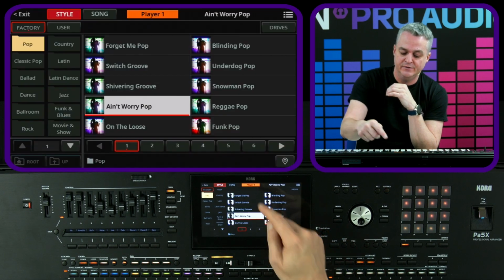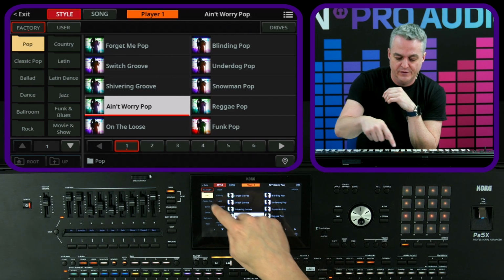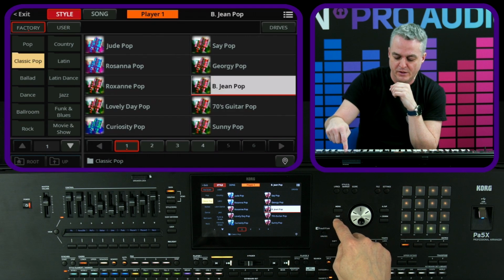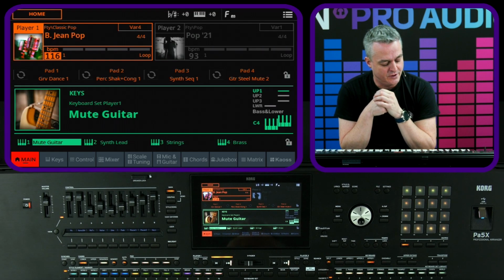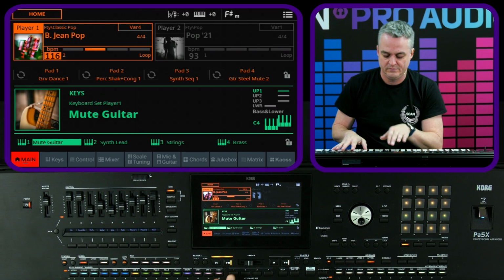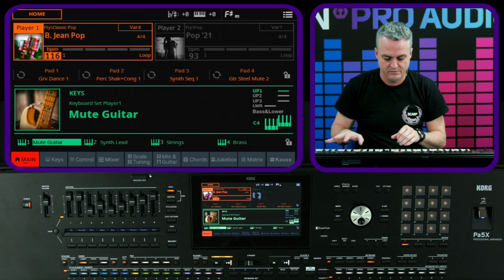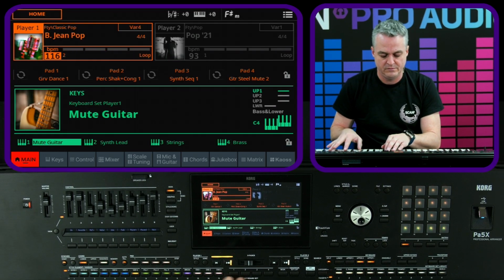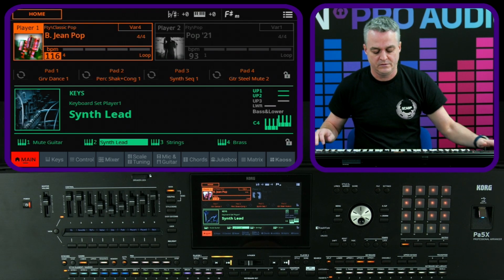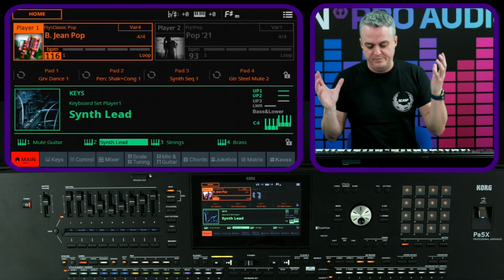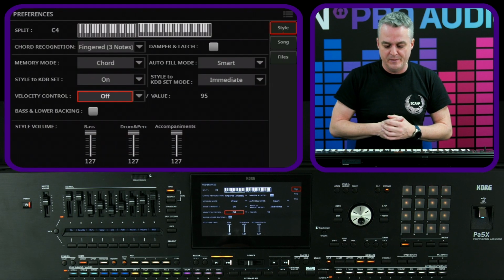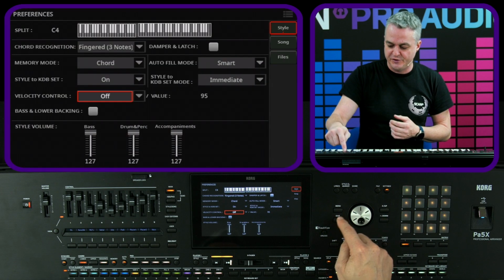If I pick a style, let's look at B Gene Pop. Okay, so I'm sure that's going to be this song. Yeah, so if I pick that style, you know, a Billie Jean type style, what you can do is go into preferences, and I'll just do it again to show you.